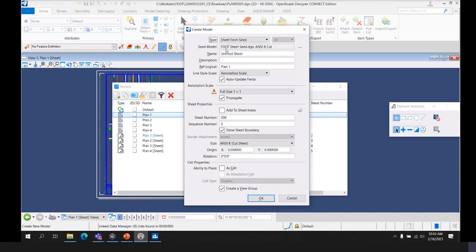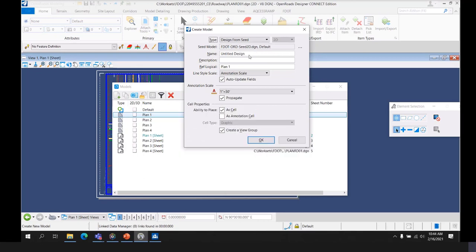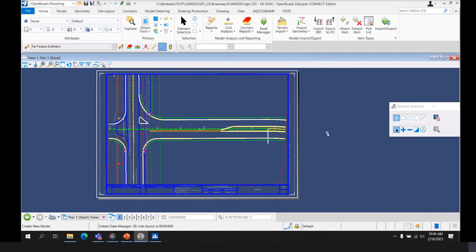This shows the seed model. You have an option to enter the name, description, and a logical name. Set the line style scale, set the annotation scale, and here is again the checkbox for placing it as a cell or not. And as mentioned in the previous chapter, the checkbox for creating a view group for the new model.